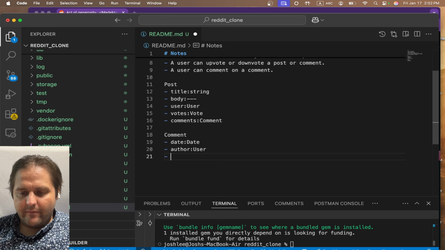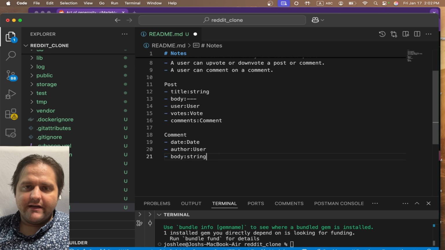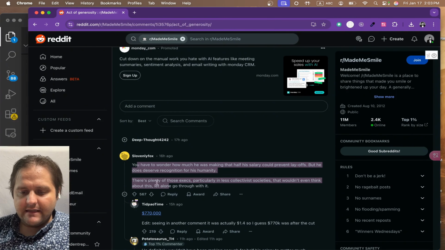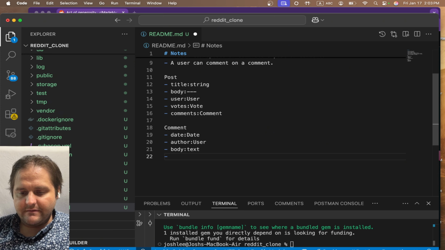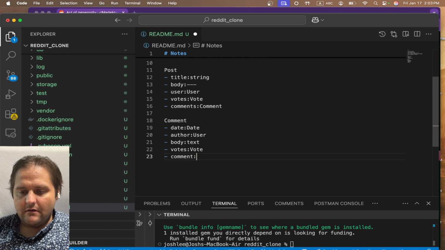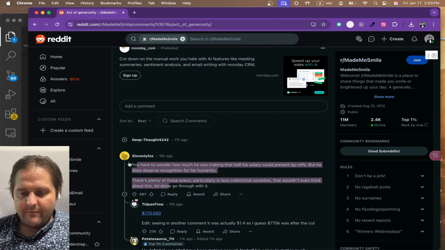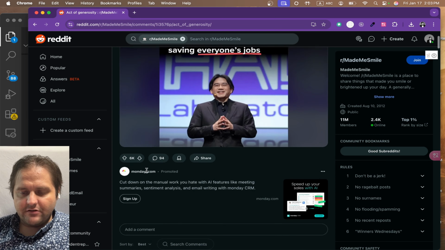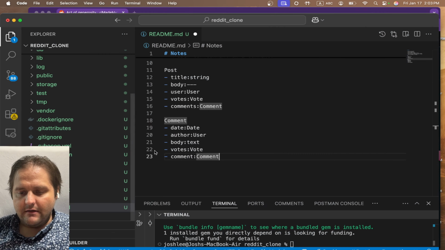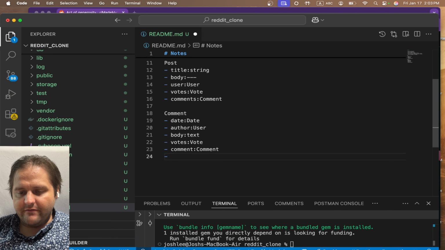So we have body. Now typically when we're using the word string, strings are smaller in Rails, and if we want to have a lot more room, we'd usually use something called text, okay? So we have body text, and then we also have votes too, okay? We have votes. And a comment can also have comments too. So like this comment right here has comments, but a comment is also related to a post too. Okay, so now that might be a little bit different. So we have a post here.